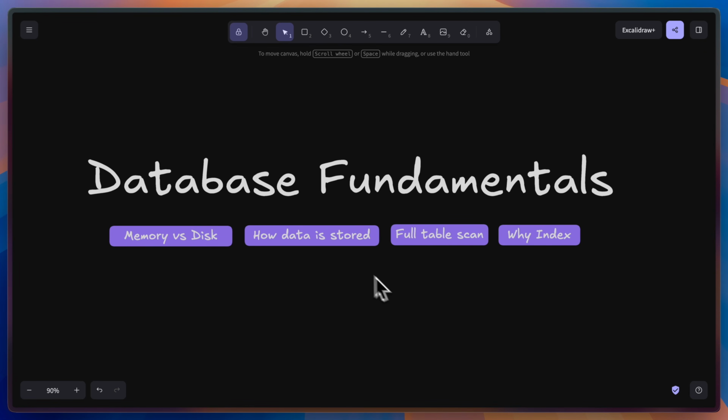Hi everyone, in this video we'll be starting with the database fundamentals, wherein we'll try to answer 4 main questions. First is where the data is stored by the database. Second is how the data is stored. Third is why the data retrieval process is slow in the database and how we can improve that.